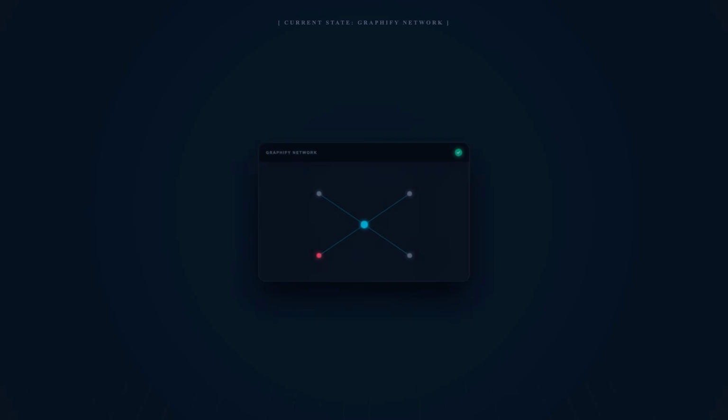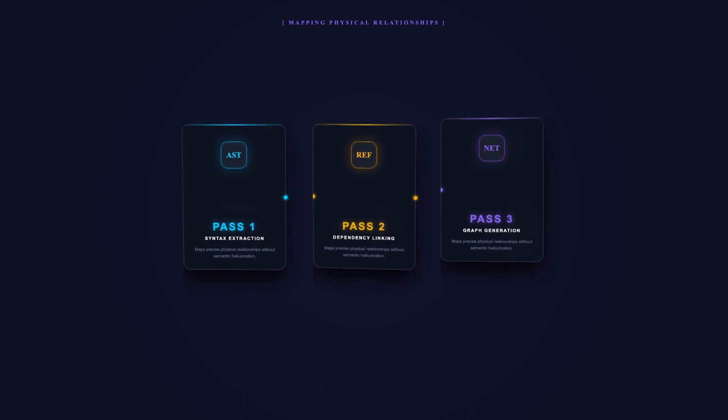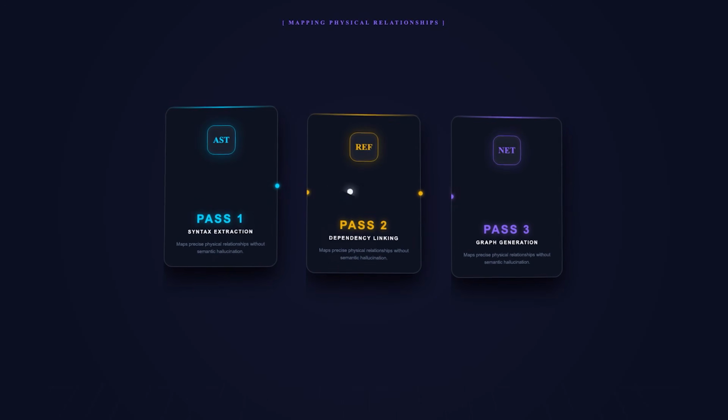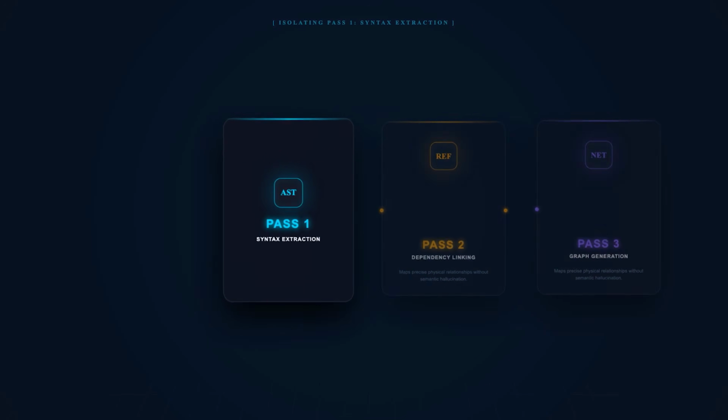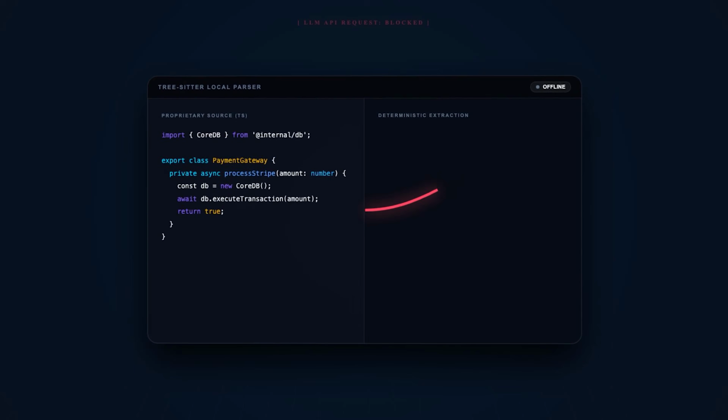Graphify solves this by completely abandoning vector search. Instead, it uses a highly disciplined, 3-pass architecture to map actual physical relationships. Pass 1 is deterministic extraction. This is where the vast majority of AI tools fail.